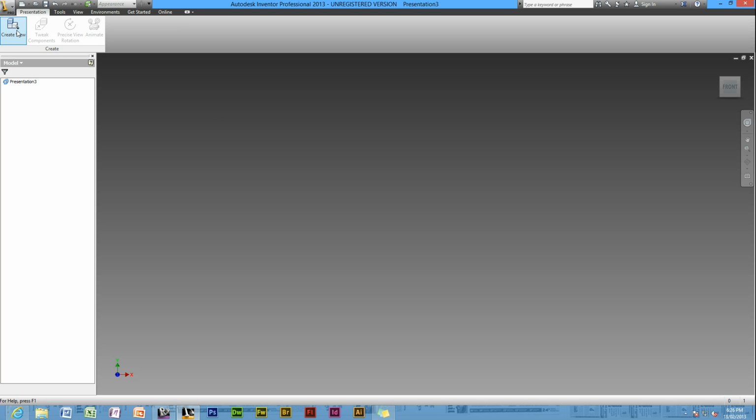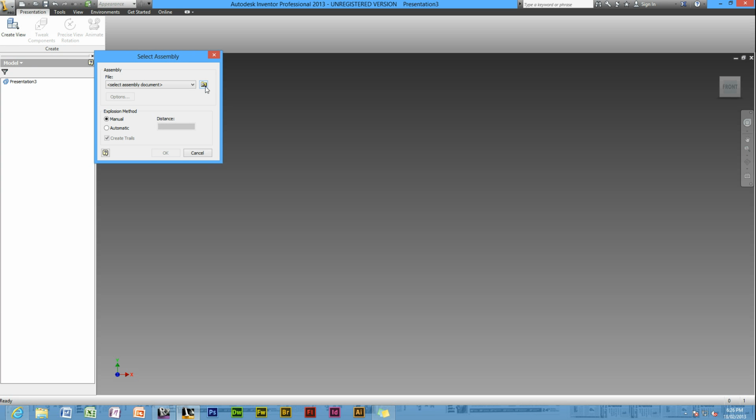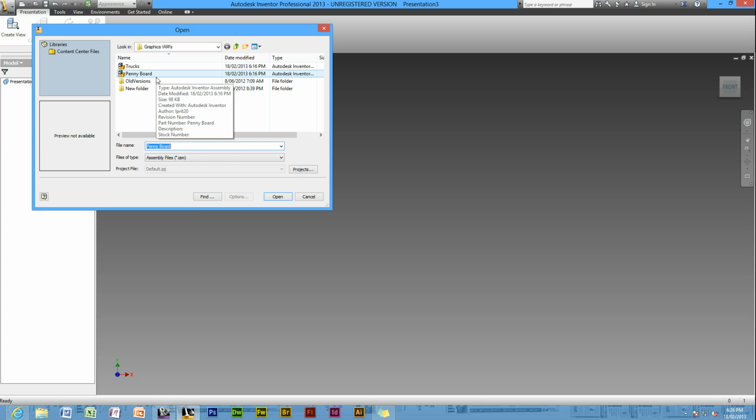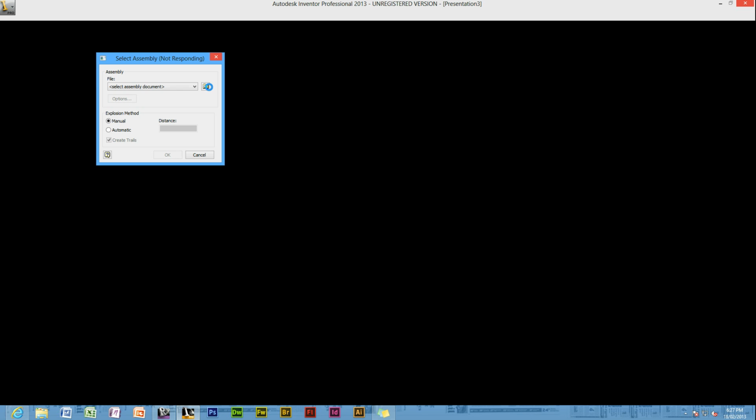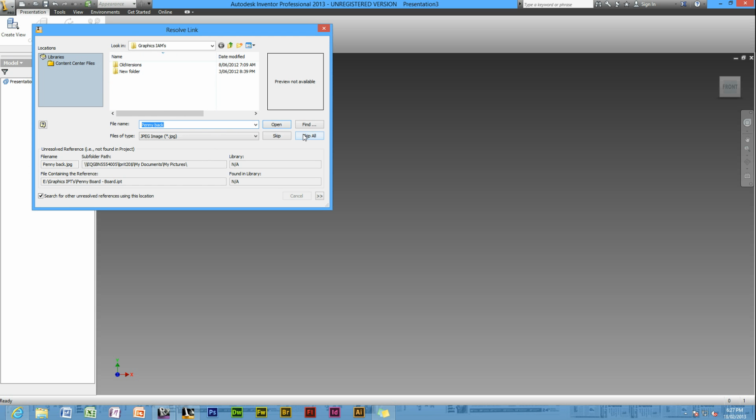Head to Create View and search using the search button, open existing file here, and search for the file you want to open. Today I'll be showing you how to explode this penny board that I recently created. I'll just click on the file, it might take a while to load up. Oh, now it's not responding. There you go. As I've moved this file so many times, it lost all the files, so I'm just going to skip all.